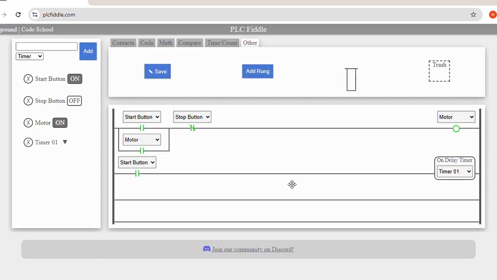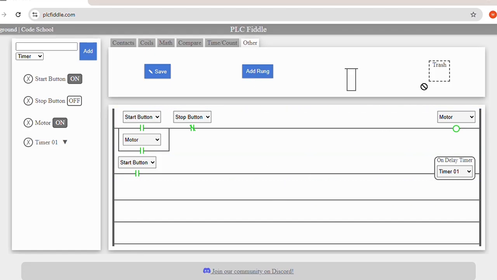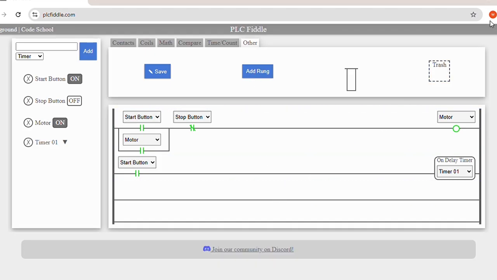The horizontal lines between the rails are called rungs. Each rung represents one logic operation. This is where you write your program and execute logic. You can add or delete a rung at any time.